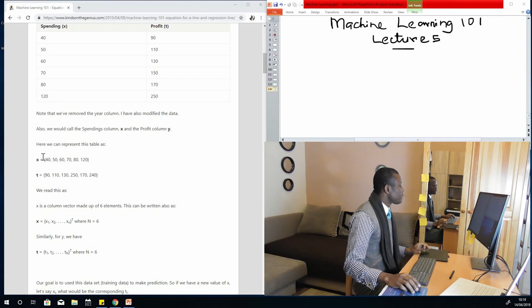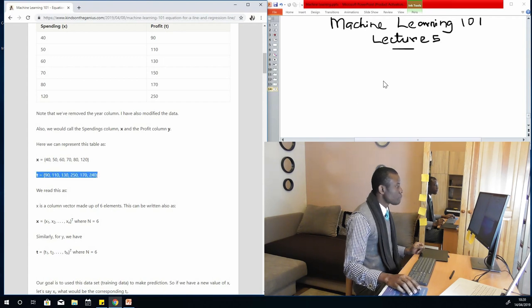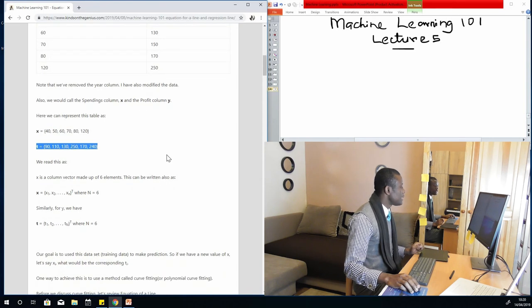Here we can represent x to be 40, 50, 60, 70, 120. So in machine learning, in data science, in statistics, one way you can represent this column is in this way. And in this other column, we have t to be profit, and you represent it in this way. In fact, I'm going to open Jupyter Notebook so that it will start working immediately. x is a column vector made up of 6 elements, and it can be written in this way.